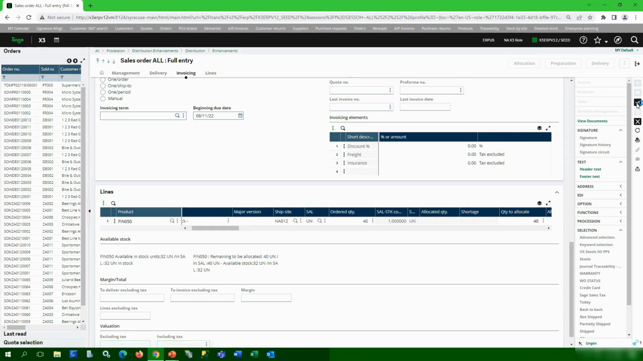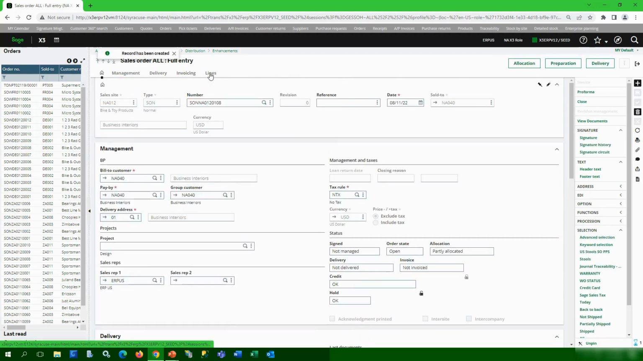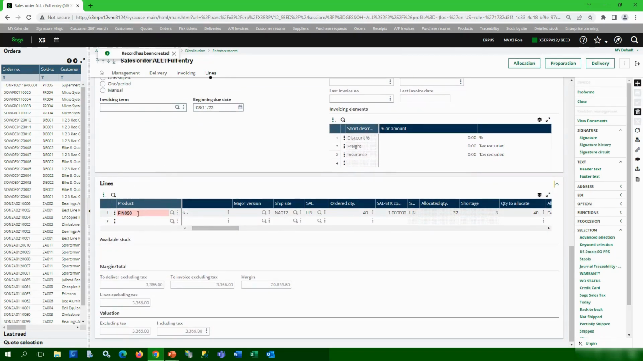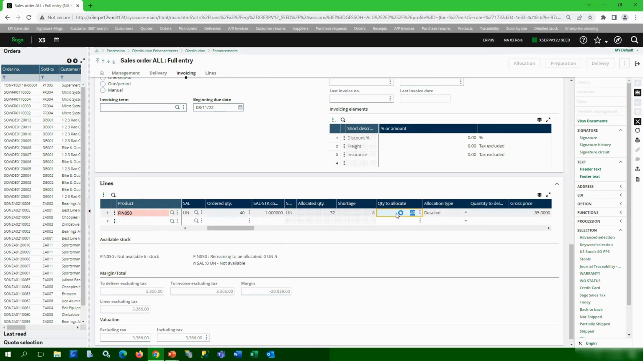Notice the product description column is red. The conditional formatting alerts us that stock of this product is inadequate. Next, let's select the quantity to allocate field. The available stock section also shows 0 available stock. I thought we had enough stock. Why does it show a shortage? Let's drill into available stock.